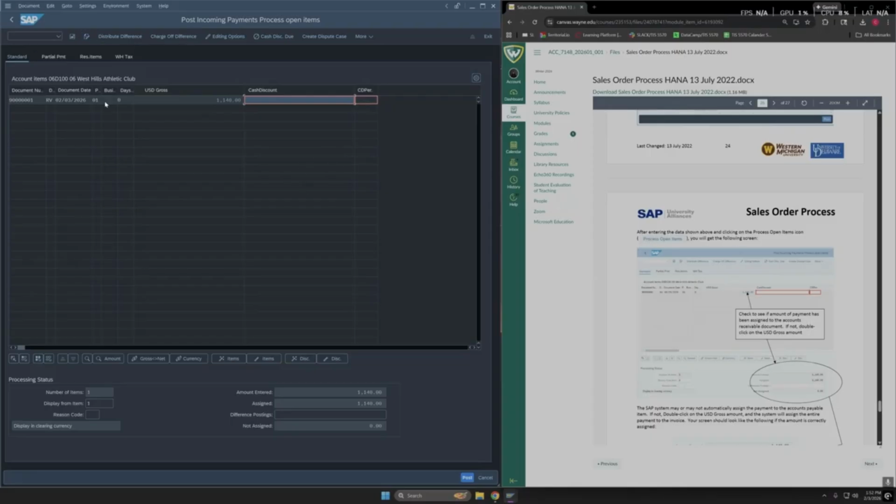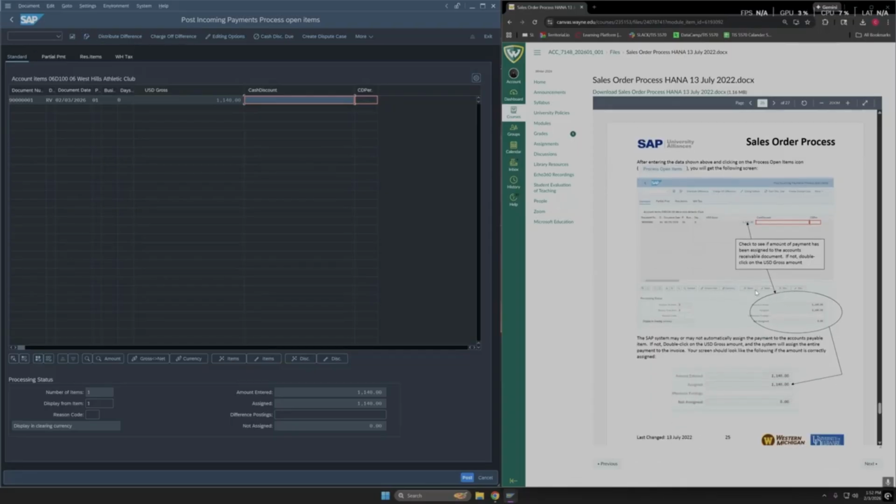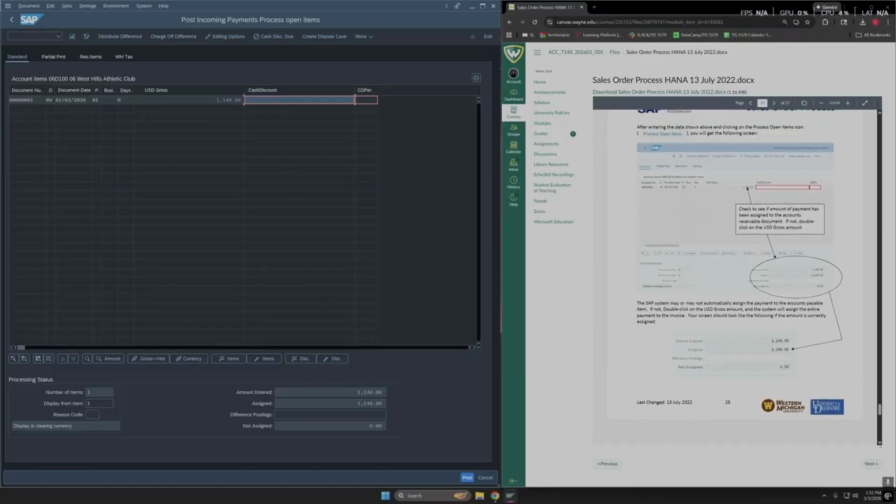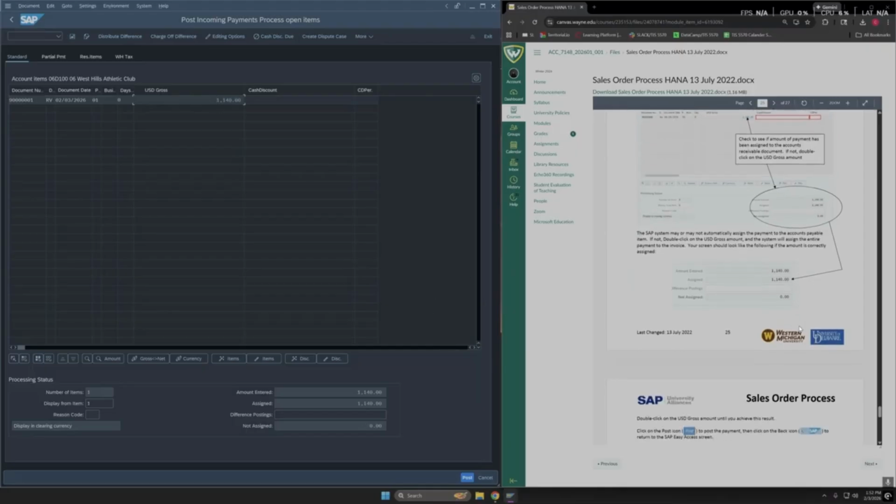So after you do that, you're gonna get the following screen. So this all looks familiar. We're good on that. We're gonna check that the amount is there. It's been assigned, so we don't have to do anything. If it doesn't show, just double click on this and it should show. Oh, actually double click on the USD gross if you don't see it. There we go. Yeah, okay.